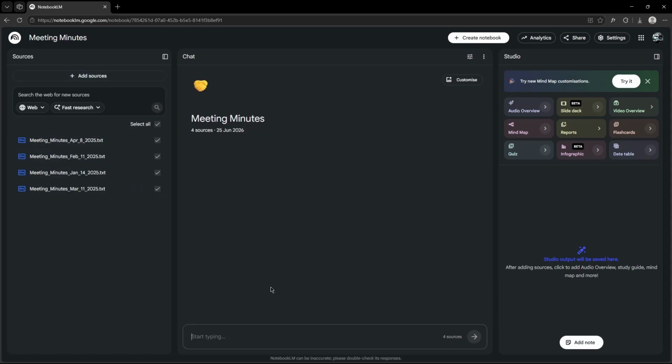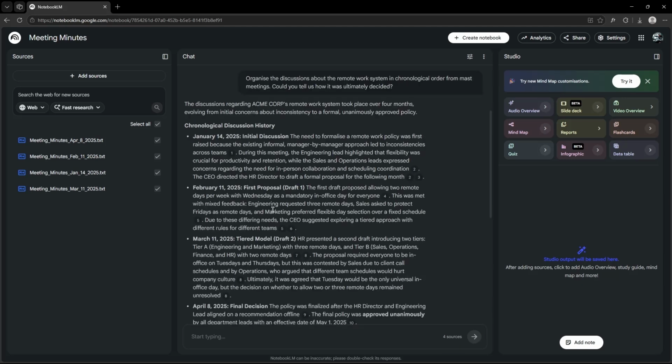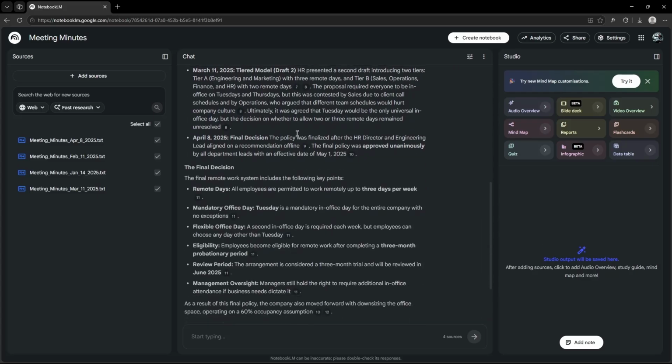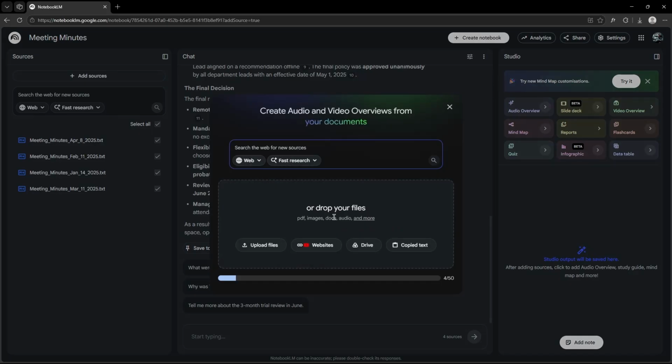I will ask this question. Organize the discussions about the remote work system in chronological order from past meetings. Could you tell us how it was ultimately decided? You no longer have to search for and reread minutes, and you can quickly find the information you need. Since NotebookLM supports audio files, you can upload meeting recordings directly after they end.